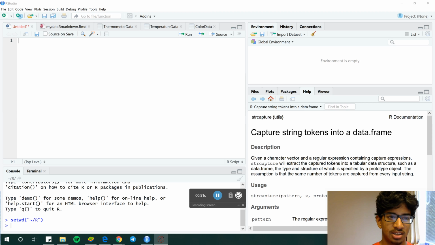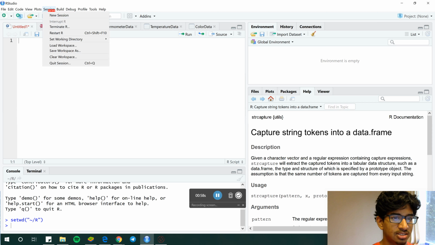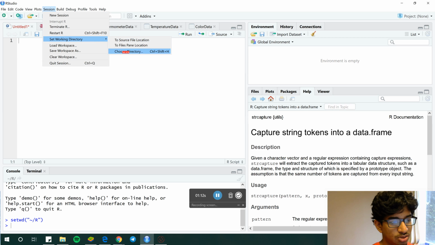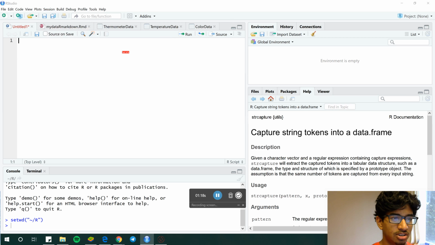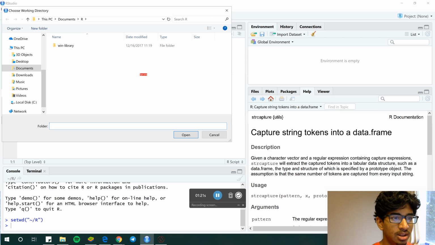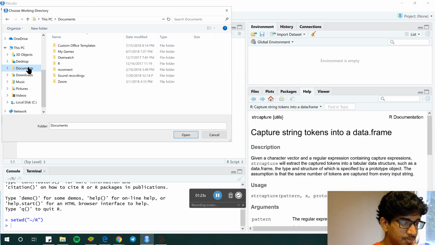There are multiple ways that we can define our working directory. The easiest way is to go to the tab that says Session at the top of your RStudio. After clicking on that, scroll down to Set Working Directory. Follow the drop-down that originates from the initial tab, and there you can see that it says Choose Directory. You can also see that there's a shortcut listed. This shortcut, Ctrl Shift H, will also take you to the same window. Either way you do it, the next step is to select the folder that you want RStudio to go search into when you tell it to find files.